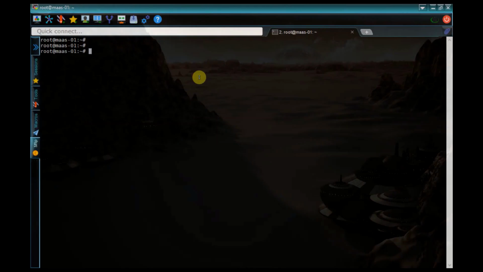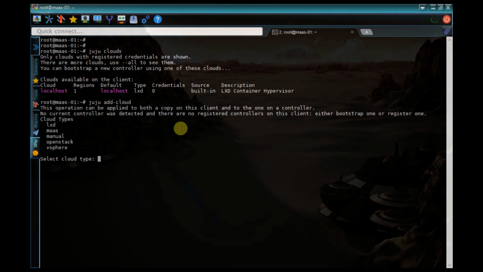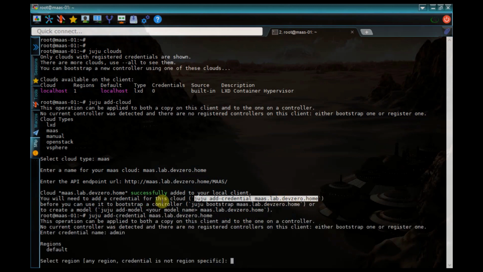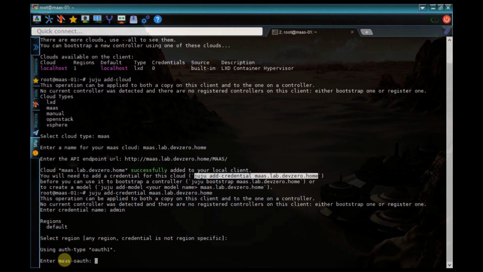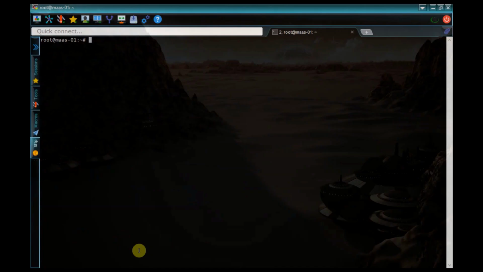To bootstrap, we'll switch to the Juju CLI, and the first thing that we need to do is tell Juju about the cloud I'll be bootstrapping into. So I'll simply run a juju add-cloud, set the cloud type to MAAS, give it a friendly name, and then enter the API endpoint. The URL I'm using is actually the load balancer address I built in part 2, which sits in front of the MAAS API. Next, I'll run a juju add-credential with the cloud name so that Juju can authenticate to MAAS. I'll use the default region and provide the OAuth token found in the MAAS GUI under API keys in the user preferences.